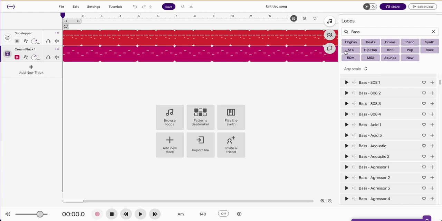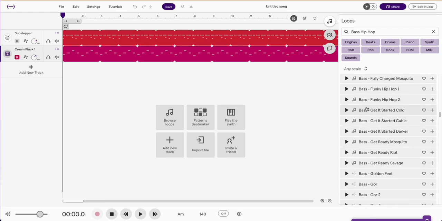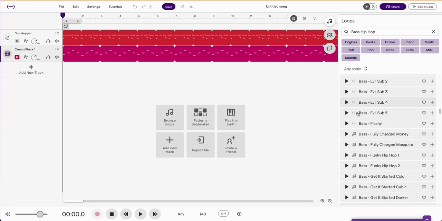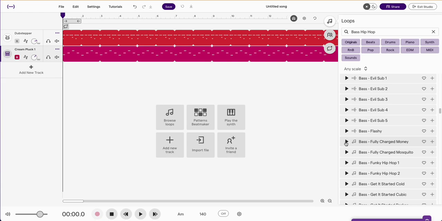And then there are some various different styles. If you want it to be a really hip-hoppy thing, if you click hip-hop, then that will give you some that are specifically designed for this genre. And there's loads of different stuff here. If you click on the little play button, you can hear what they sound like.